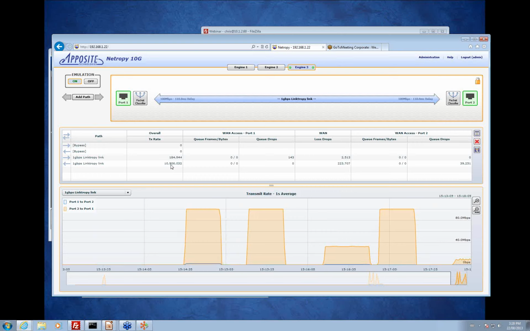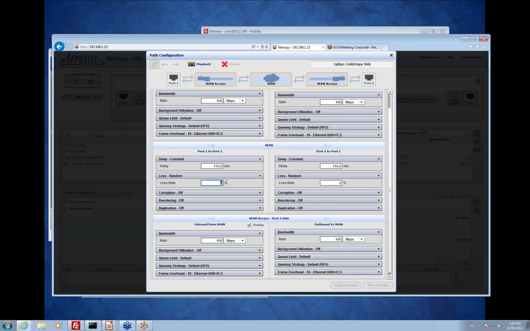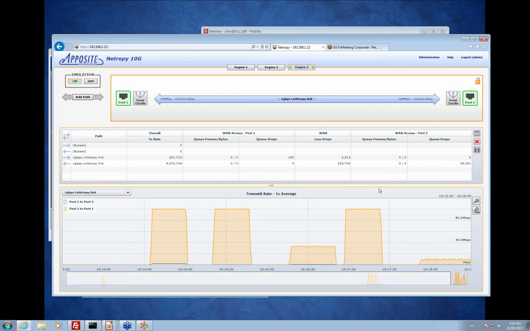Now keep in mind, I haven't introduced any packet loss at this point. It's only latency that I've introduced. So why don't I go and introduce some packet loss. Let's give 0.1 packet loss in each direction. Apply this. We'll do this mid-transfer and see how it affects the FileZilla transfer.